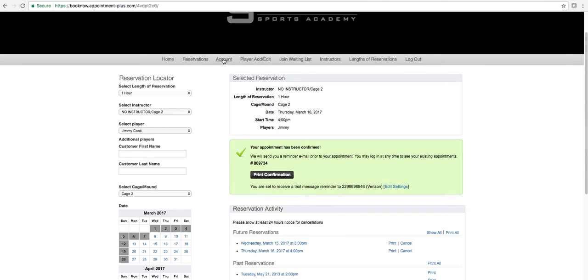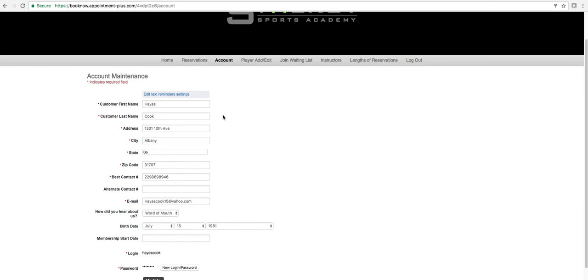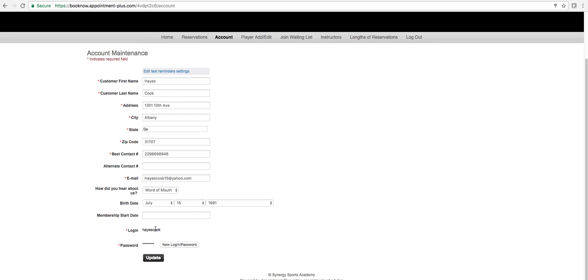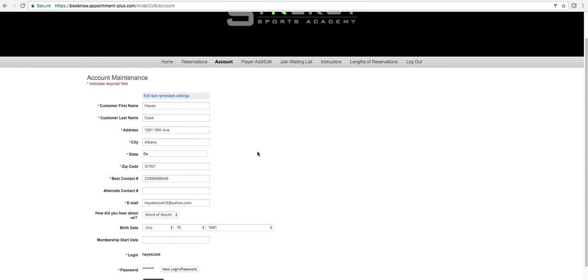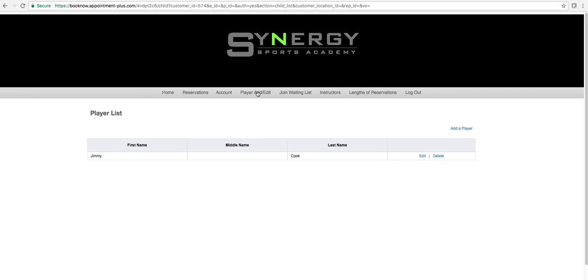Now, a couple things about your account. You can click on account here, and in that account you can change your information, change your username, change your password, all that kind of stuff. And then for reservations, you would just simply click that. It will take you to the beginning of where we started here. You can add players, edit player information. In this case, Jimmy Cook would be on my account. I could edit that, I could delete it, I could add a new one, and then I can see just some other different options up here.